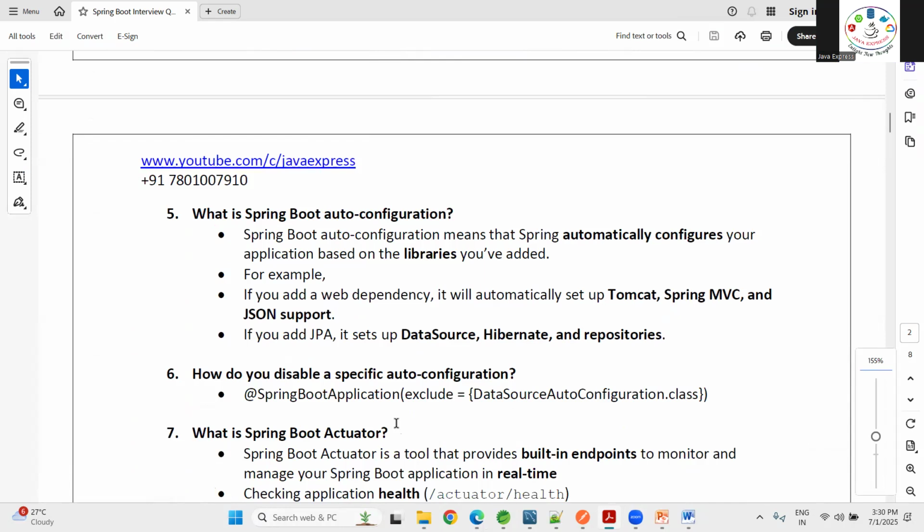Whenever you run your Spring Boot application, it will configure everything for you. If you add a Tomcat dependency, what will happen? You can run your application as a web application, a distributed application. The application will be deployed into Tomcat. Simple. Now, if you add data JPA, what will happen? Database configuration will be done. You just need to add the URL, username, and password. That is the best example.